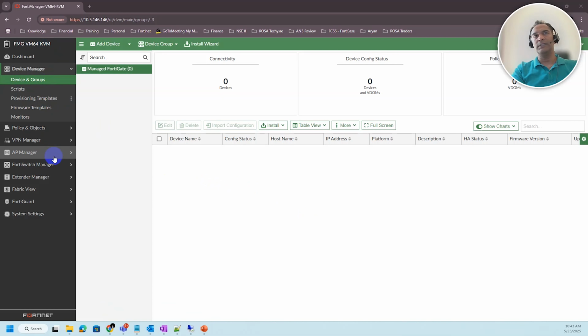This version is 7.4.4, so the GUI has changed a little. In 7.2 you will see a different GUI menu. In 7.4 they are all shown on one page, but in 7.2 they were different pages where you have to click and go. But the options remain the same. And every new installation or new setup is always installed with the latest firmware version. That's why I'm showing 7.4, whereas the current latest version is in the 7.6 series as well.